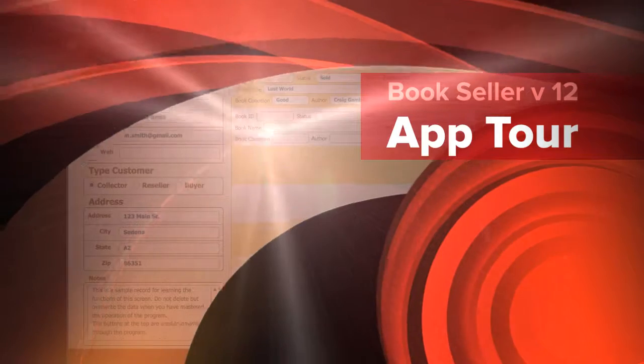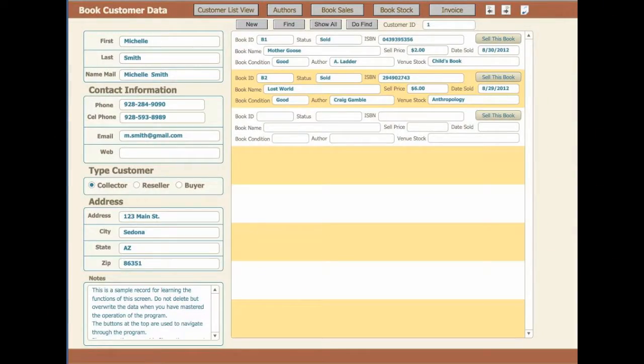Hello, this is a tour of a new application, Booksellers, version 12. This is for the iPad or PC or Macintosh using a companion app. I'm going to give a tour of this application to give you an idea what the capabilities are.